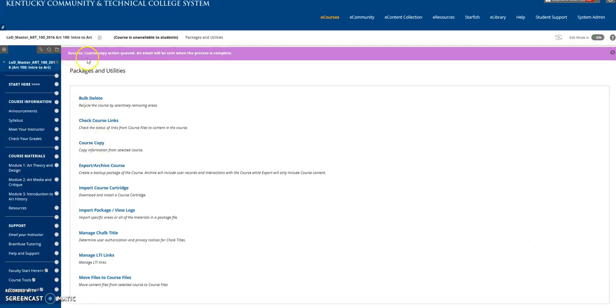And you will see a success message here at the top when you're done. And it will also email you confirmation. Give it about an hour or two, depending on the volume of people in Blackboard at the time. If you wait until the start of a semester, it can take 24 hours, so just keep that in mind.